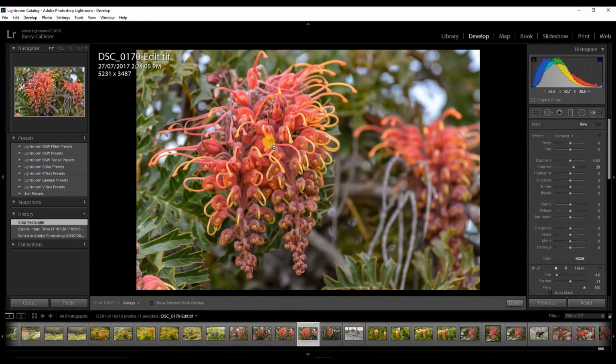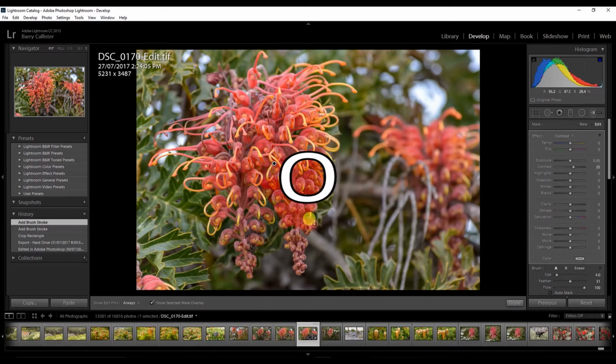So I start painting on the flower, and as you can see I can't really tell where I've painted because Lightroom's not showing me. So down here there is this checkbox that says show selected mask overlay. Of course you can click on that and Lightroom will bring up the overlay for you so you can see where you're painting. The keyboard shortcut for that is O. Pressing O will bring up the overlay, make it visible, and then you can paint and see where you're painting. So the shortcut for the overlay for your filters is O.